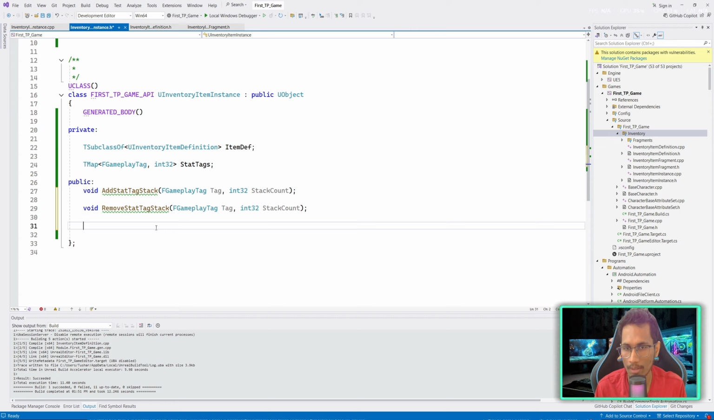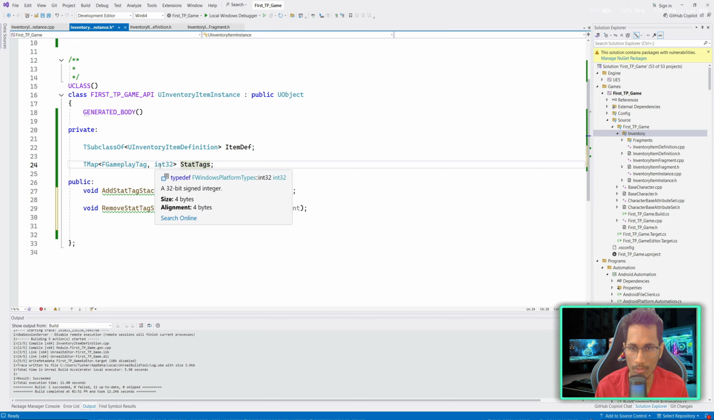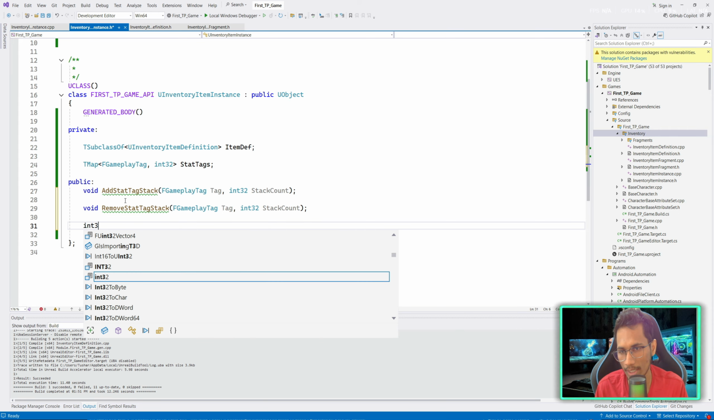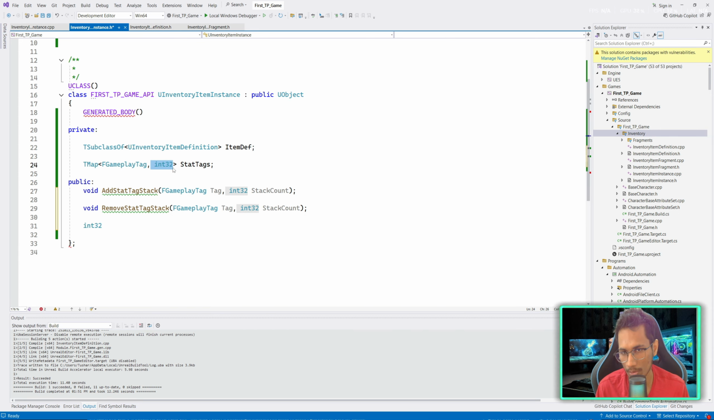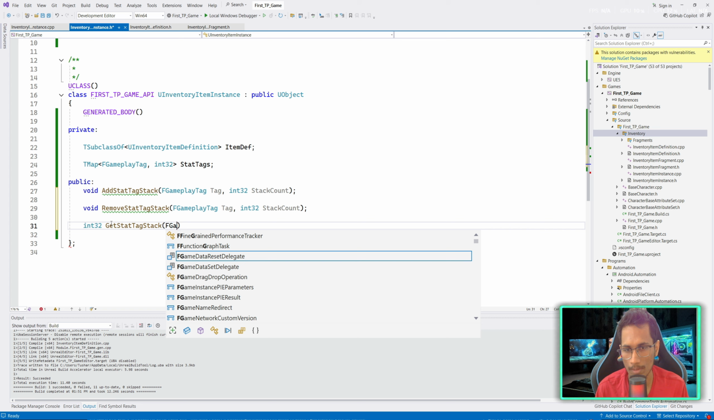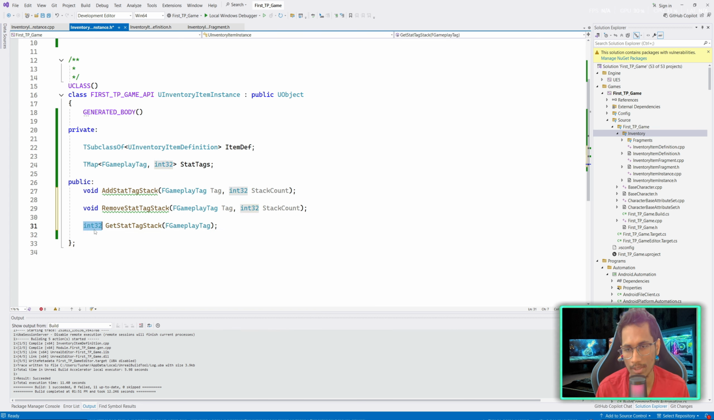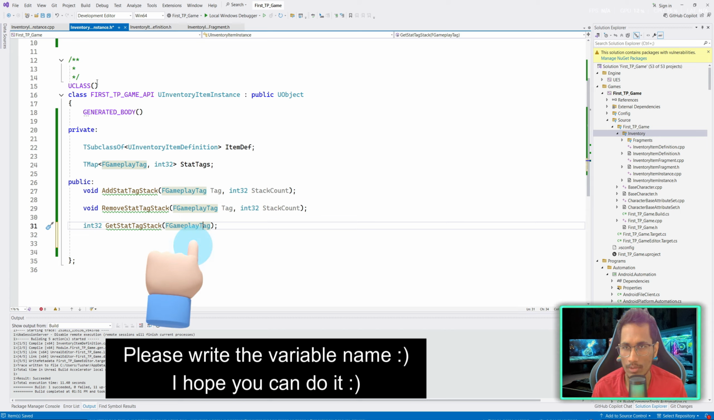We will say that we are going to create a function that is going to give us the values of tags that are present inside this. So the value of the tag is an integer. So we will say int32, which is exactly what you have defined here. And then we will say GetStatTagStack. Then you will pass us the gameplay tag and we will give you the value, and the value will be an integer. Okay, so let's do this first.